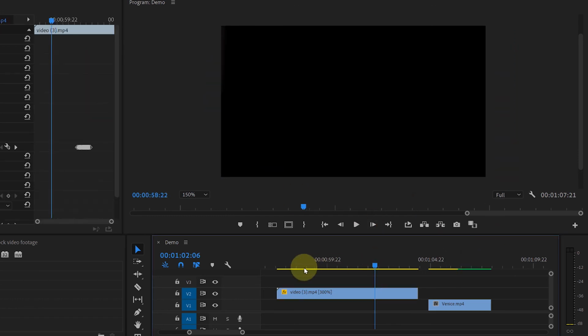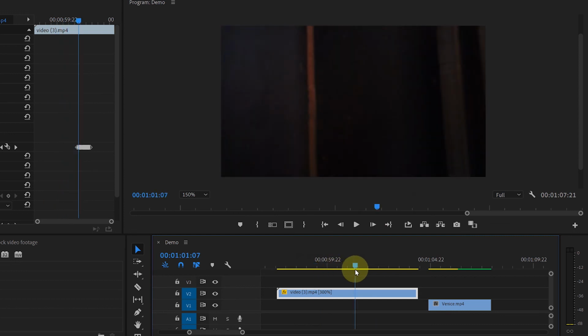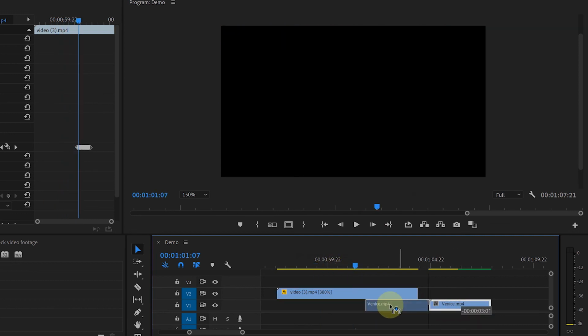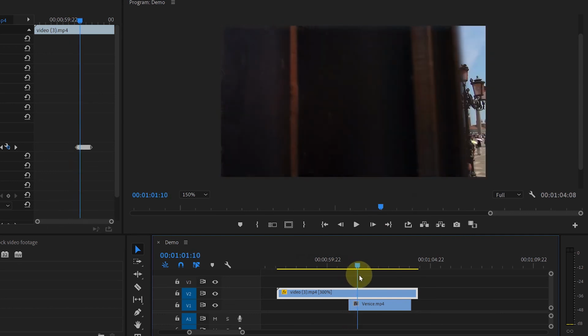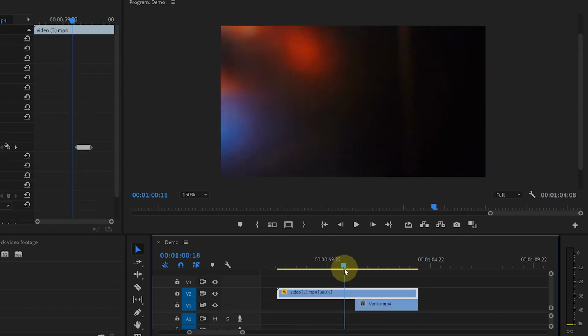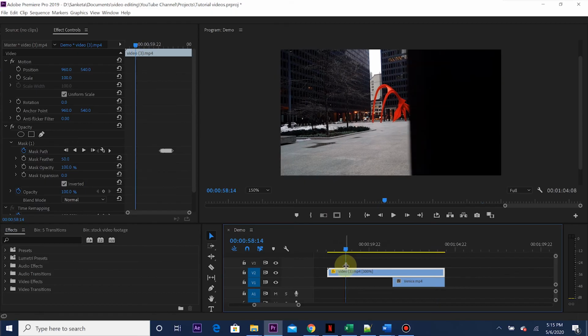And now you can see the black screen after we passed the black wall. Let's move our second clip under the first clip. And here is our video reveal transition effect.